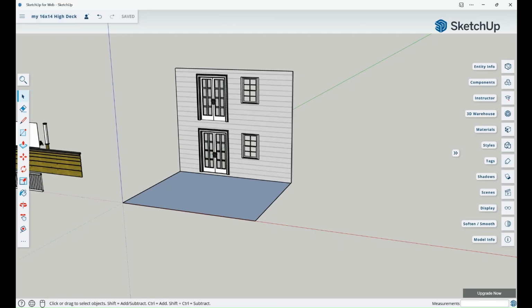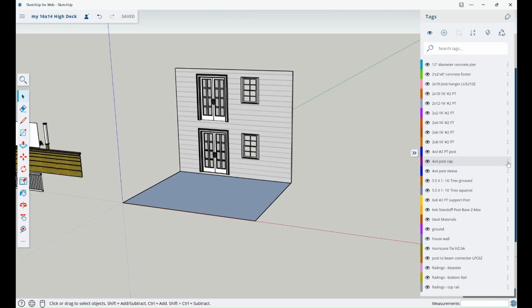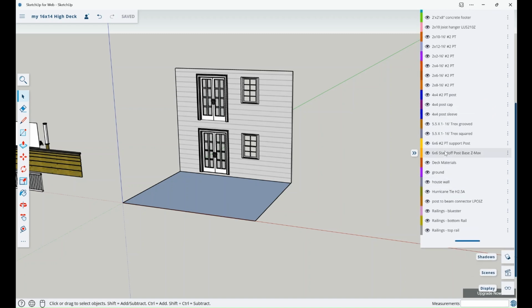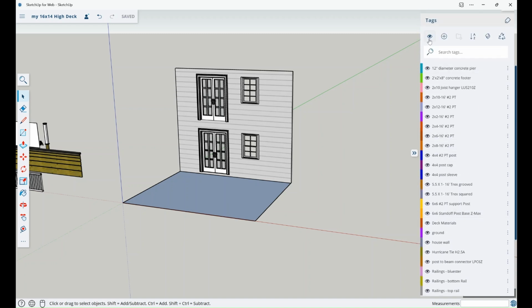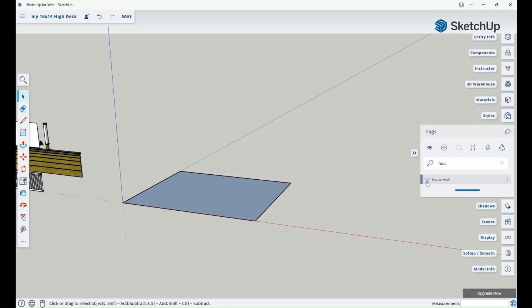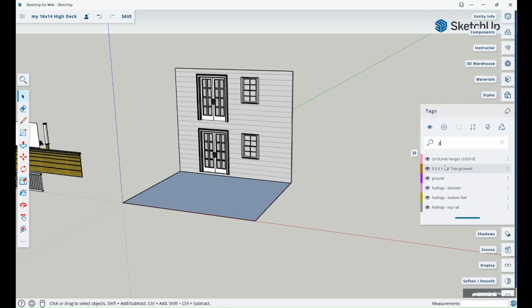The tag feature in SketchUp is a powerful tool for organizing and controlling the visibility of objects in your model. Tags are essentially an updated version of what used to be called layers in older versions of SketchUp. Here's how they work. Visibility control. Tags allow you to hide or show specific objects in your model with a single click, making it easier to focus on certain parts of your design.